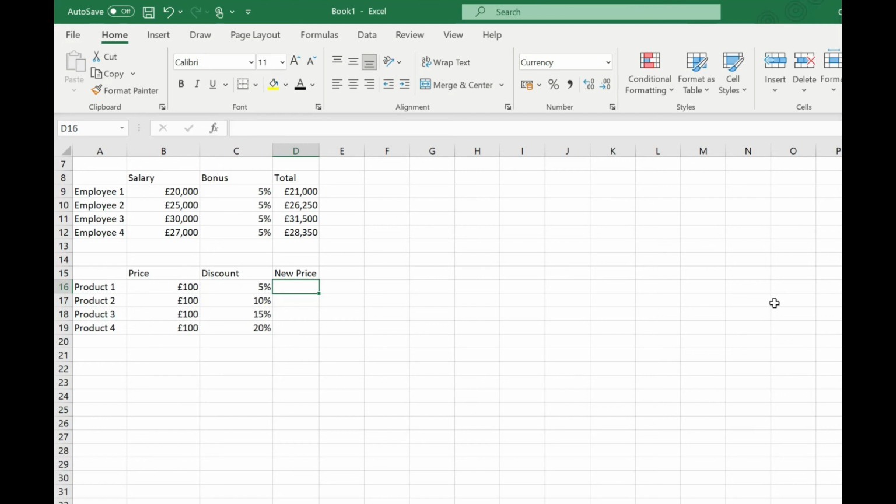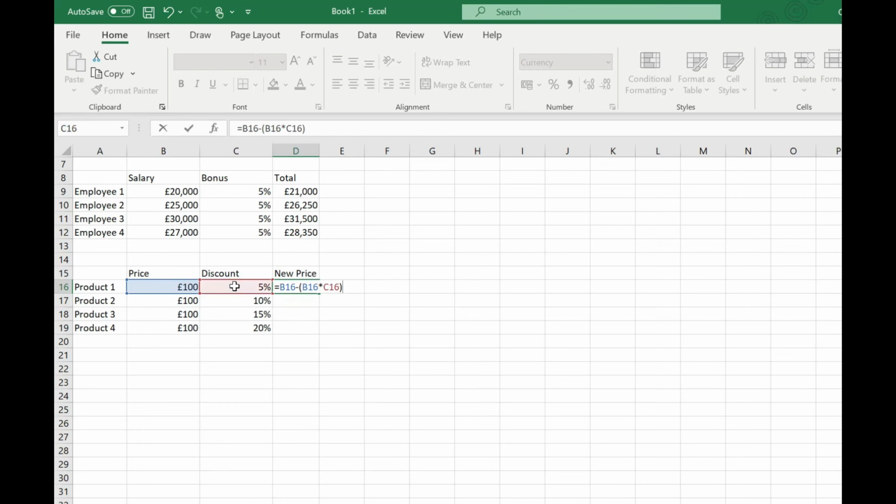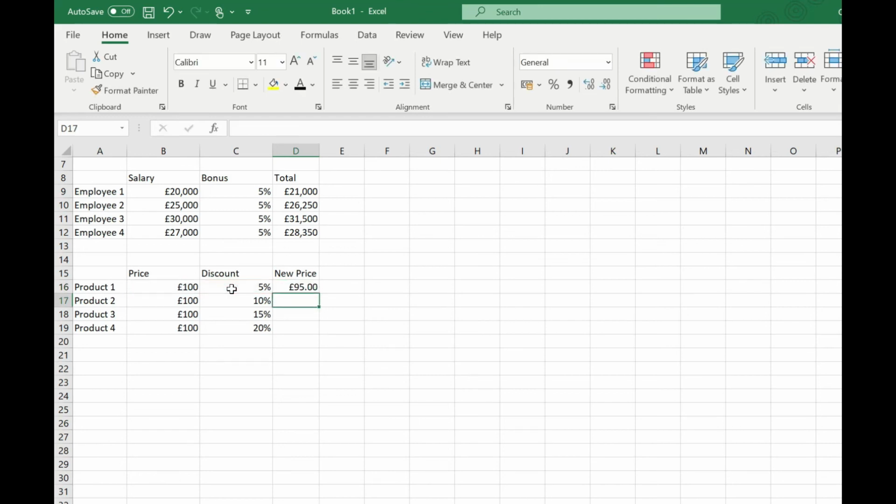If I wanted to reduce a value by a certain percent, I could use a similar formula. Again, I've got the two options. I can either go our original price minus our original price times 5%, gets us to our £95, or I can do equals our original price times 1 minus our percentage. Again, gets to the same value, just two different ways of doing it.